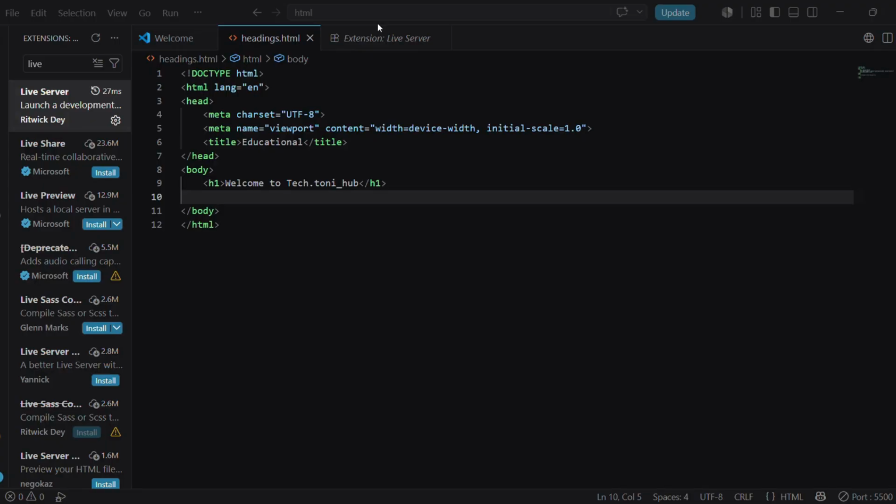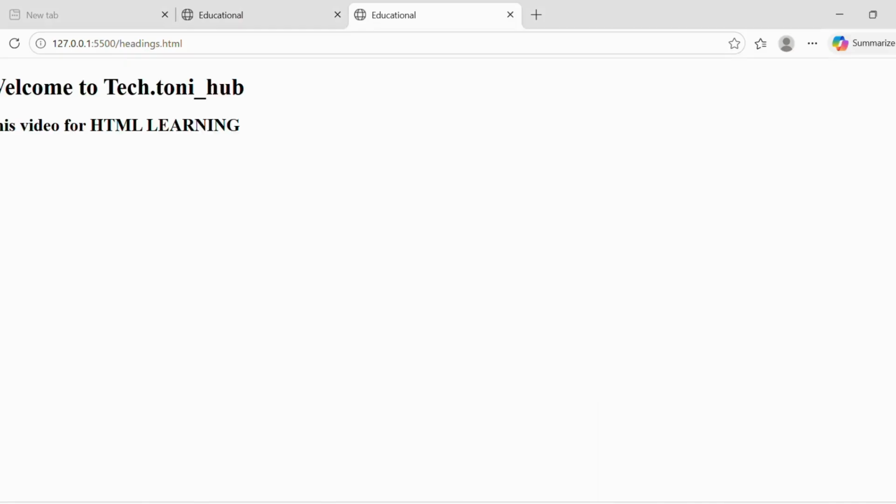Now let's understand how it works. For that, we will type the H2 tag inside the HTML code, and inside the opening and closing H2 tag we'll write our content, "I am writing this video for HTML learning", and it will be visible on our screen when we go live on the live server. Look at this, its size is a little smaller than the H1 heading and also a little less bold.